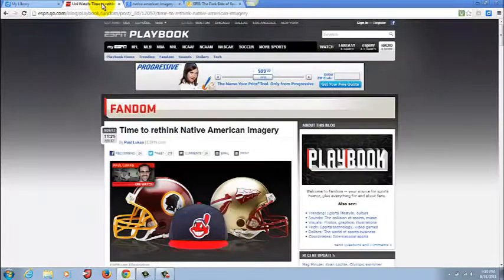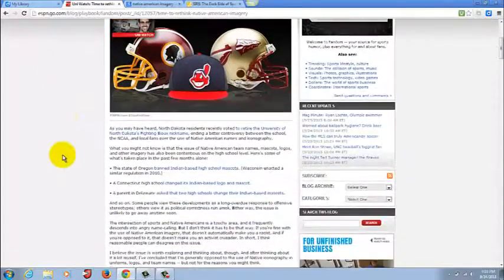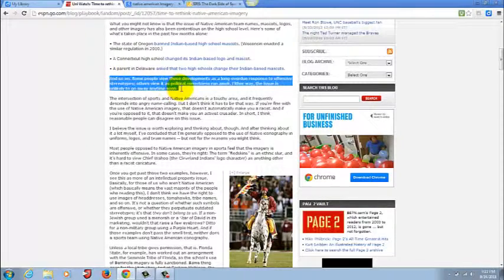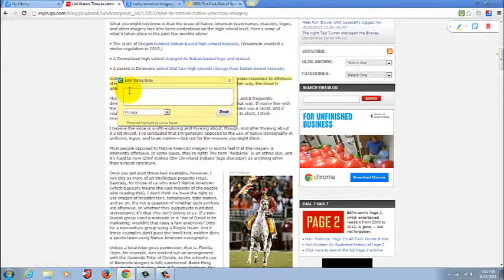I actually found on the free web, through a Google search, an ESPN article titled "Time to Rethink Native American Imagery." This might be something that I might like to use for this assignment, something that you might like to use as well. So just like in the library databases, if you find an article through Google or another search engine on the free web that you want to use, all you have to do, as long as you have your Diigo toolbar installed, is highlight the part that you find interesting, add your sticky note, and click Post.